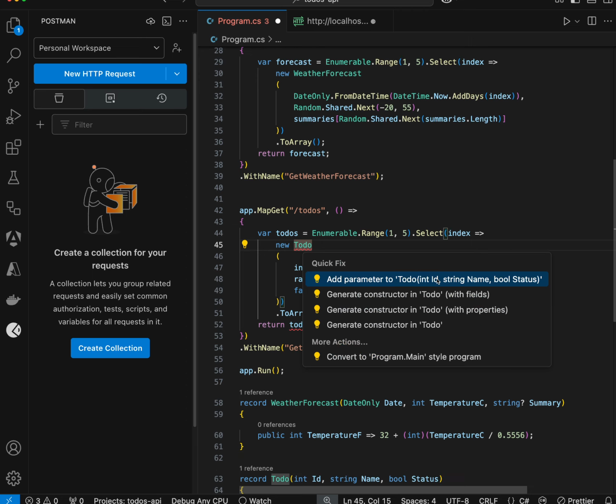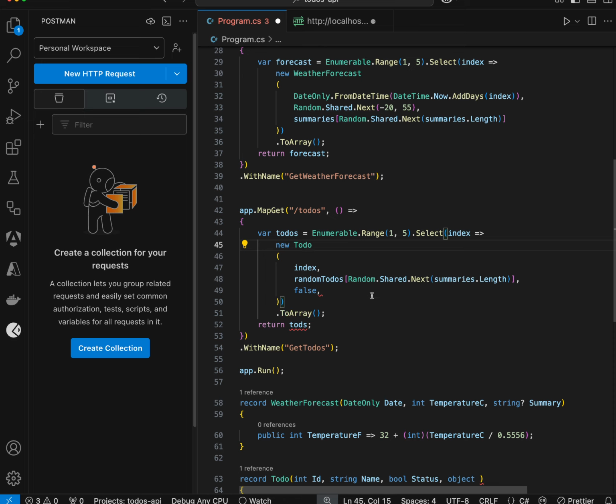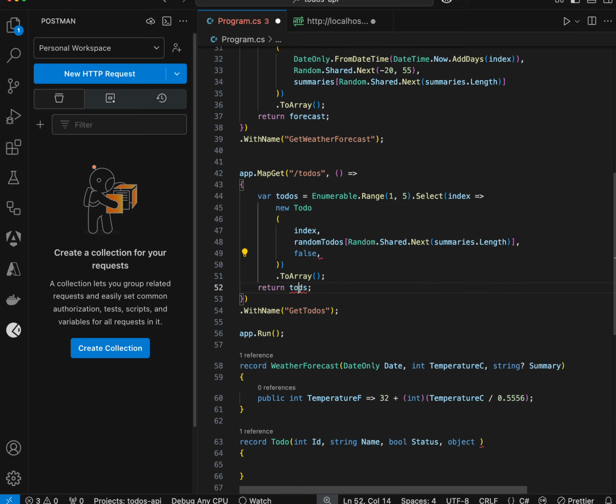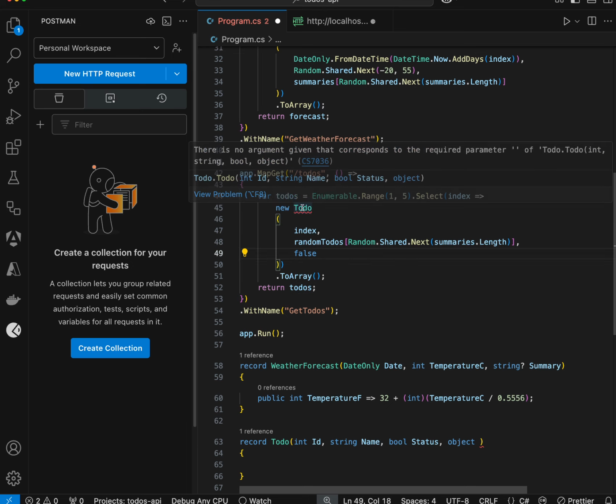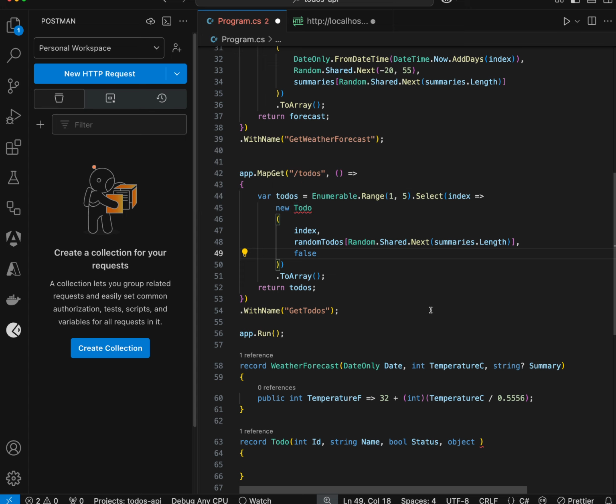Now, add parameter ToDo string. Let's see what happens here. Remove this one. And this should be to-dos. We'll go here. Okay, and now why is it complaining? There is no argument that's parameter to-do int, bool, and object. Okay, because I added object here by typo.